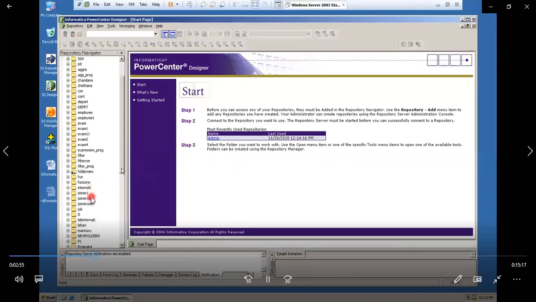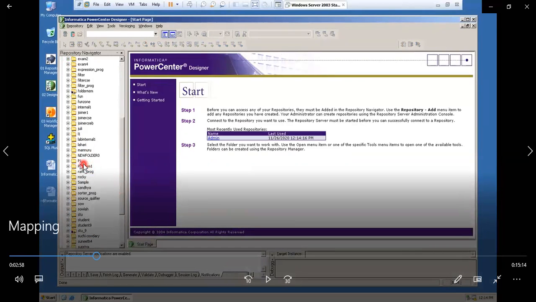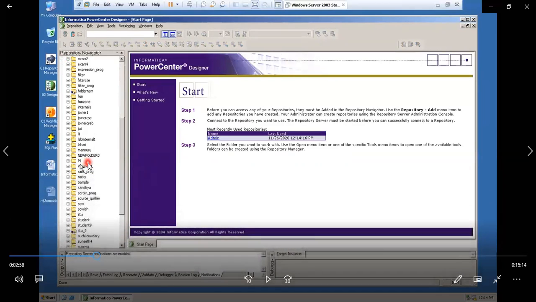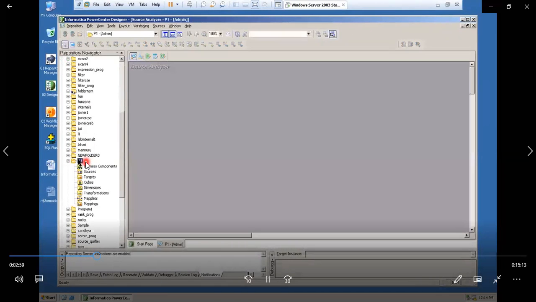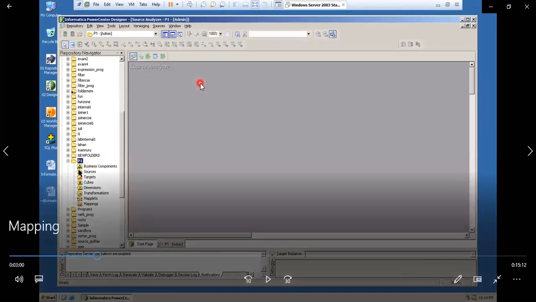That means enter into and open the P1. See here, P1 is already created in the repository service. That means the P1 folder exists here. Click on P1. Then you will move on to the source analyzer.